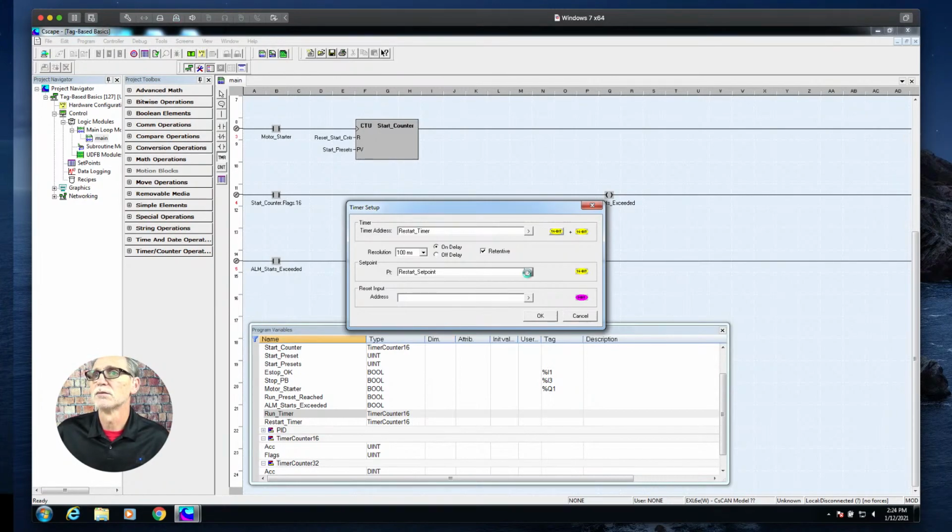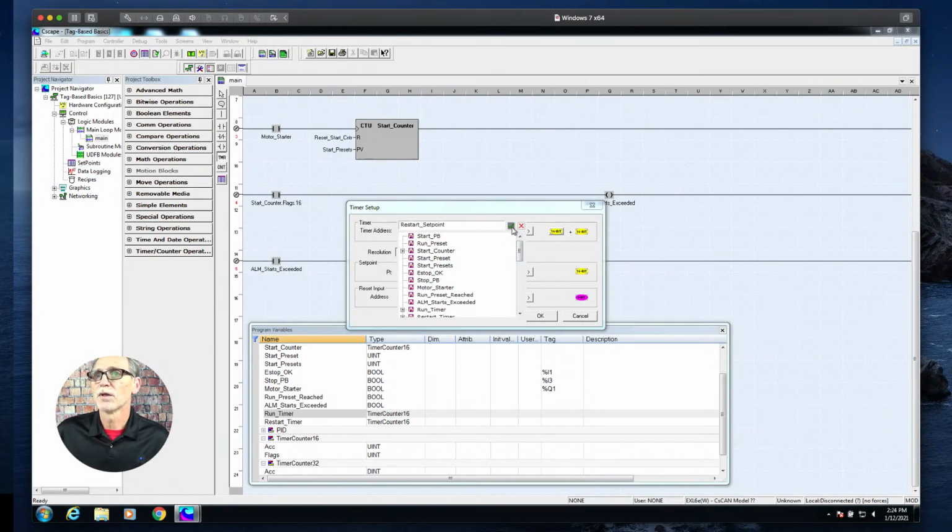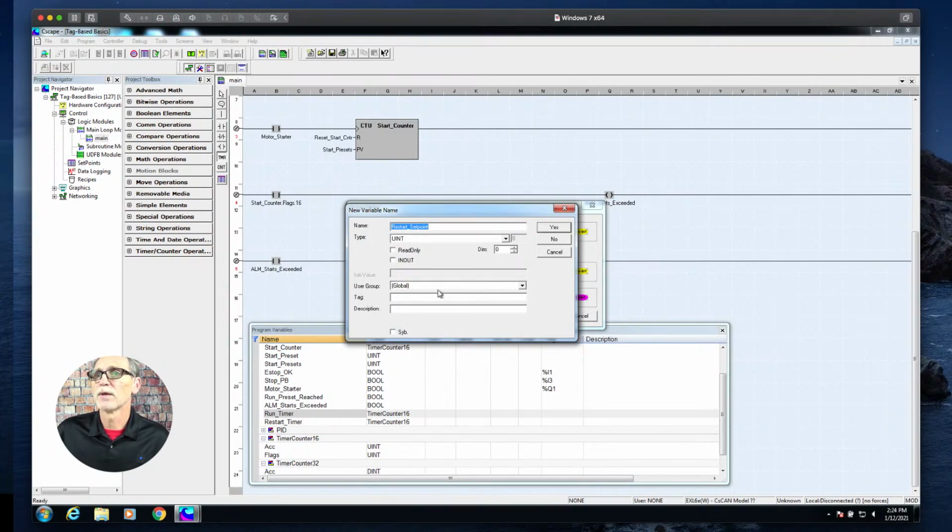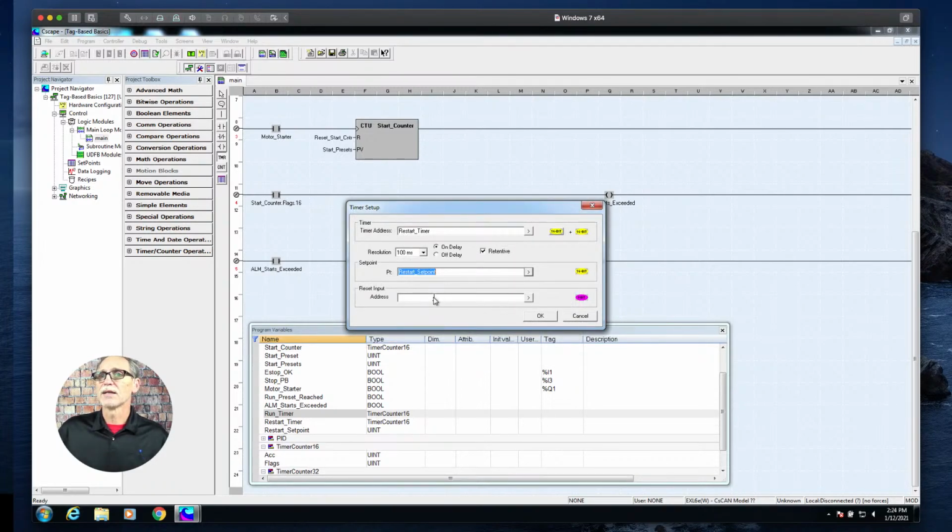Again, it's a new variable. I'll hit the right arrow. All right, it's a new variable. I'll hit the check mark. Unsigned integer, we want this to be retained as well. All right, I hit yes. All right, the last thing is a reset. Okay, so let me go ahead and create a new variable here.